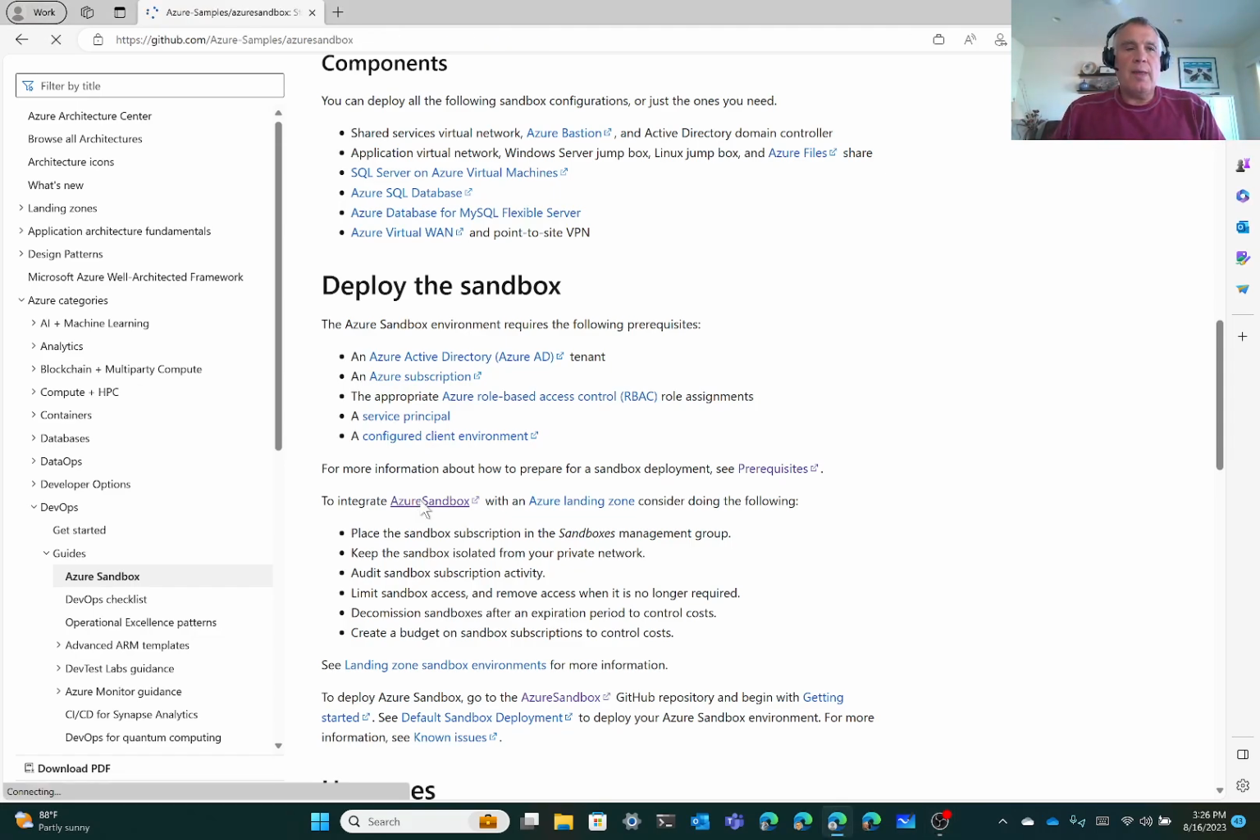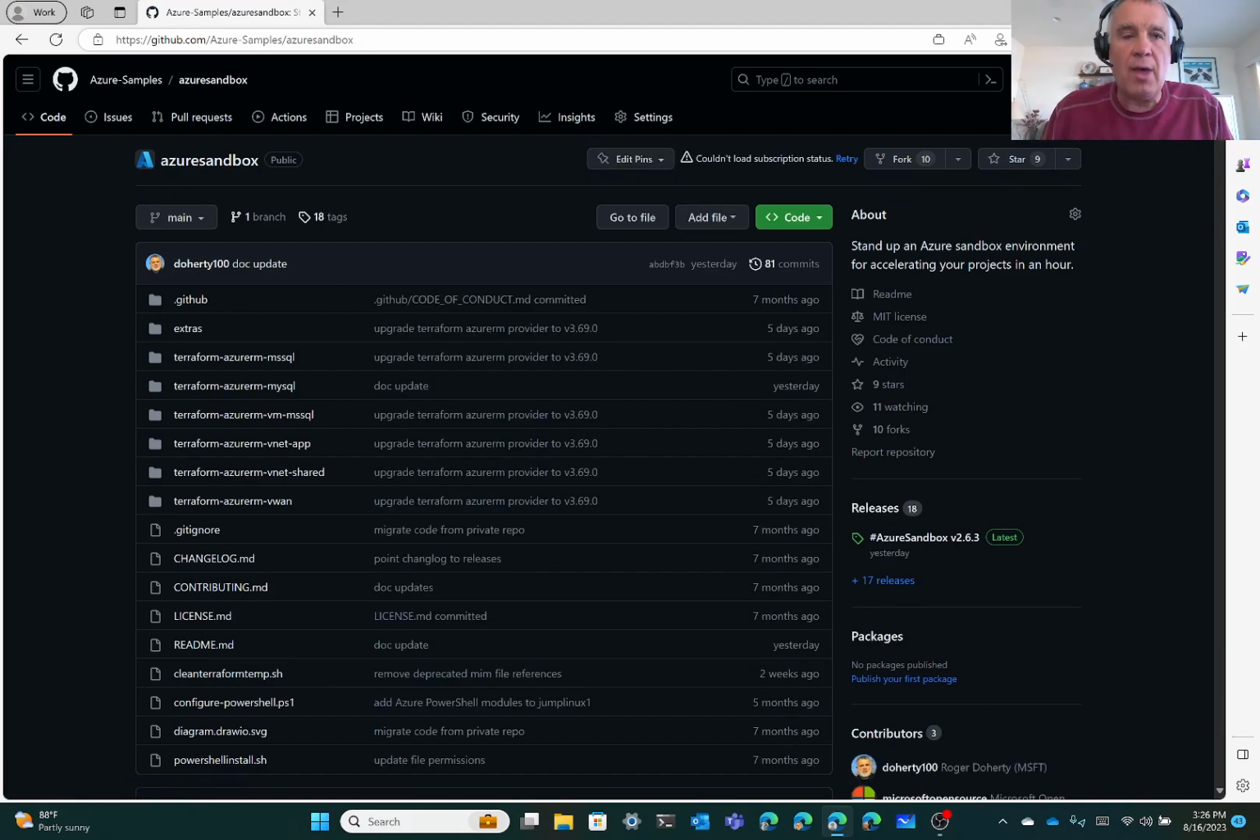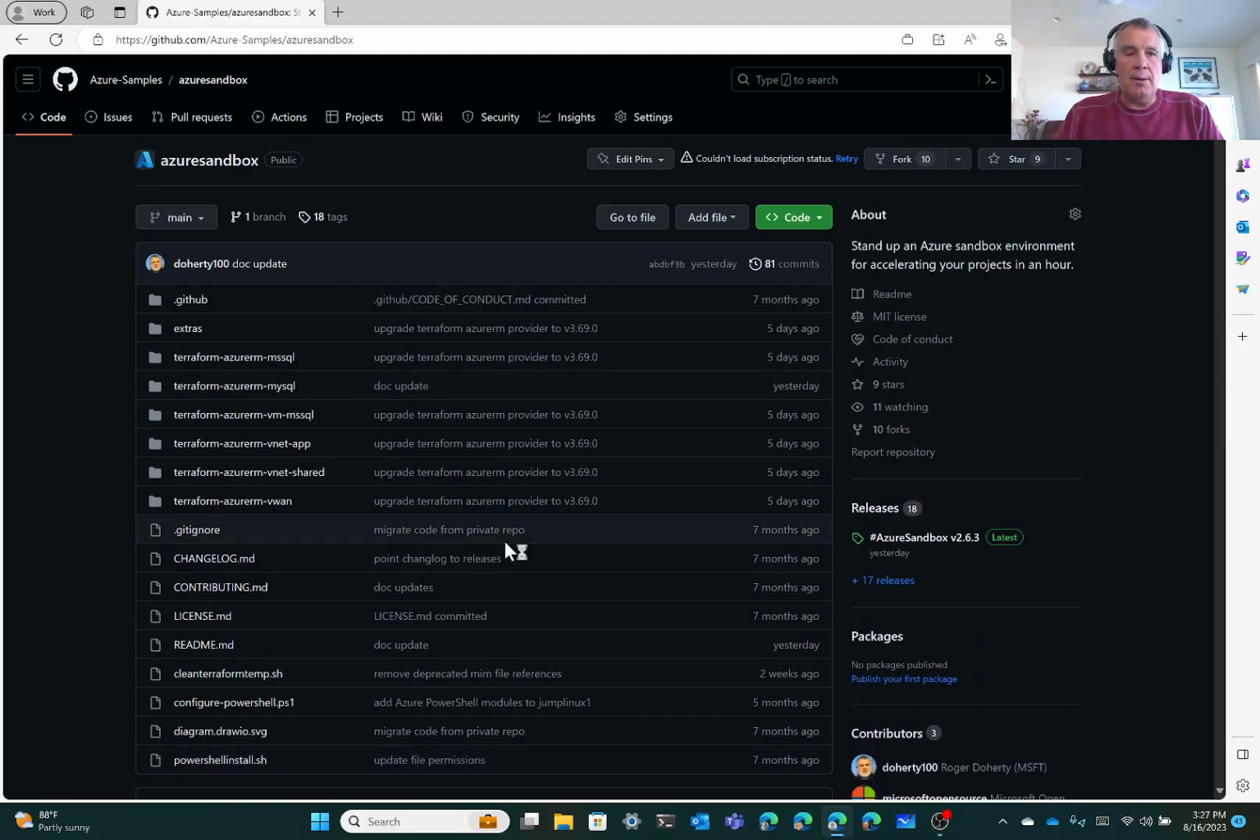So we'll click on that, and that'll take us over to GitHub, which is at github.com/azure-samples/Azure Sandbox. And so here we are in the main root folder for the repo. And the configuration that we're going to work with today is this one, vWAN.